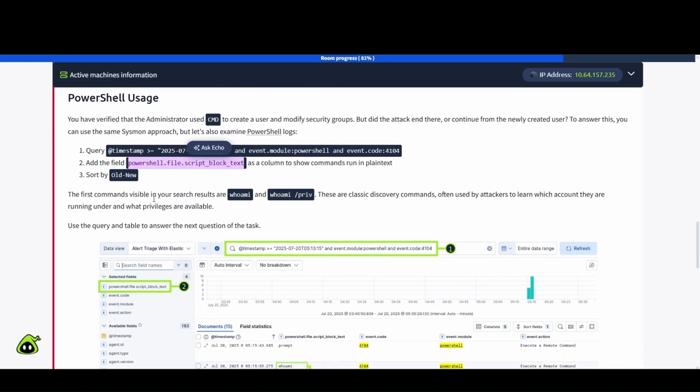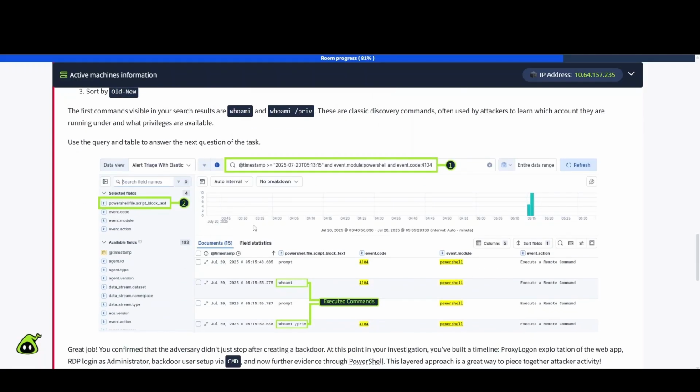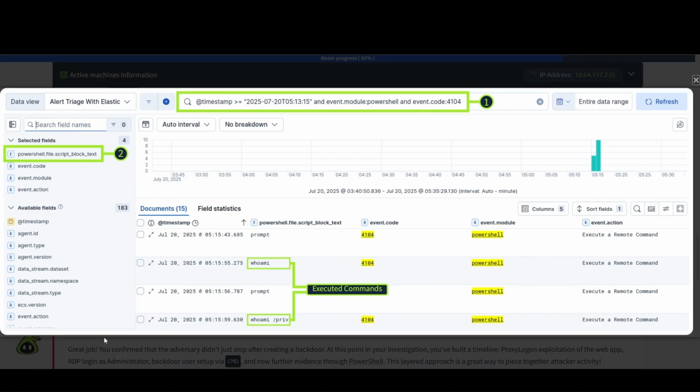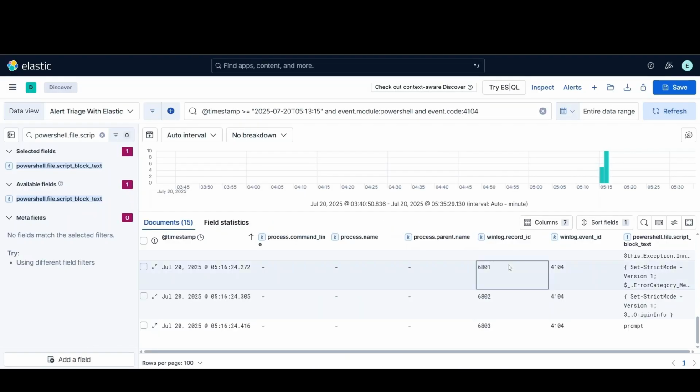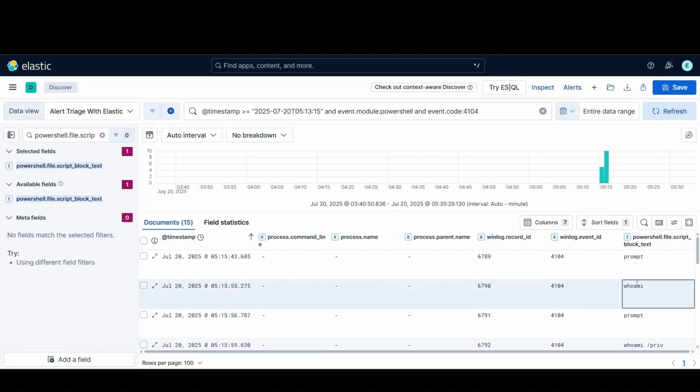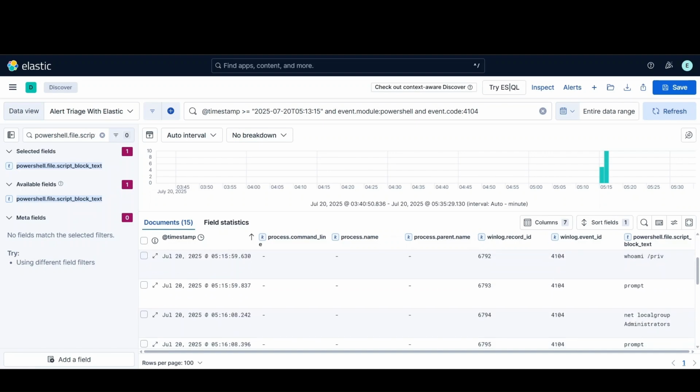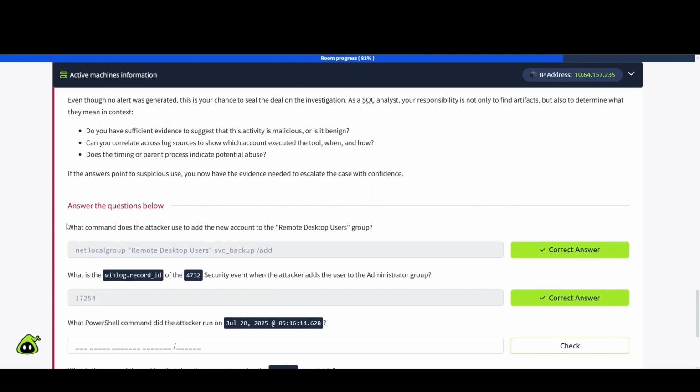The first commands visible in your search results are whoami and whoami /priv. These are classic discovery commands often used by attackers to learn which account they are running under and what privileges are available. Use the query and table to answer the next question of the task. All right, we already saw that here on our end, all the way on the side here. All right, so let's answer the next one.